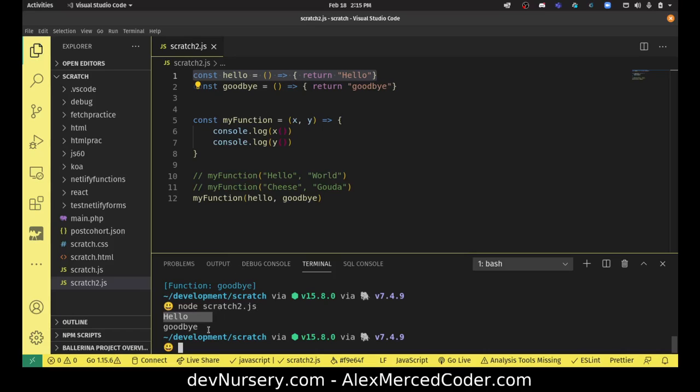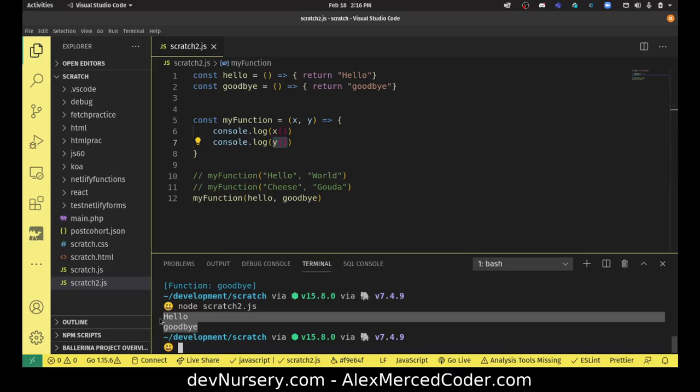Okay. Then we see here we use y as a function. So y is the second parameter, so it receives the second argument, which is the goodbye function. And since we invoked it, this function, when it's invoked, returns the string goodbye. So goodbye gets passed to the console log, and we log goodbye. That's all a callback function is. It's literally just passing a function as an argument.